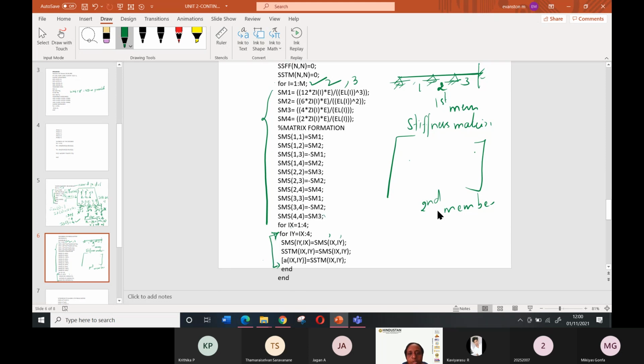So the second member is over, the third member is over. Now we will move on to the global stiffness matrix tomorrow because it will take time. This time is over. You are having an exam also, so I will leave you.